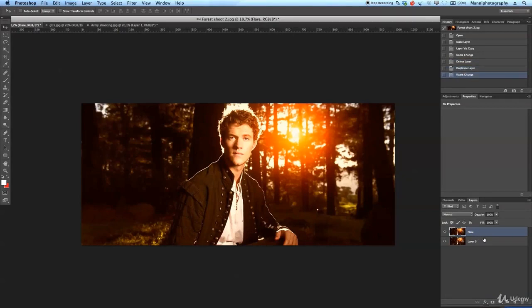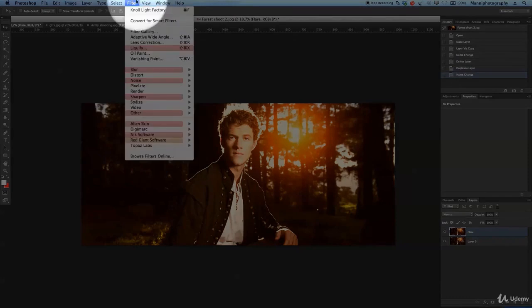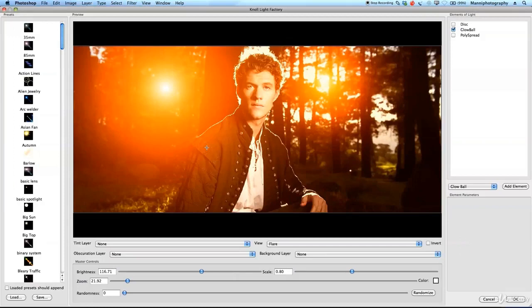So the next step that I will do is go back to Filter, and I'm going to go all the way down to Red Giant Knoll Light Factory. Okay, so the plugin has loaded, and before we even start, I don't want to cover every little slider in here and talk about all the little things. You can play a lot with this plugin once you have it and try everything out.